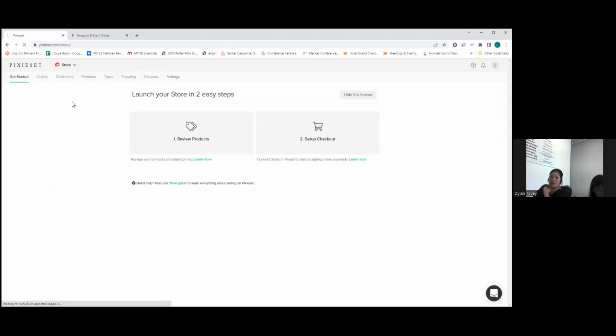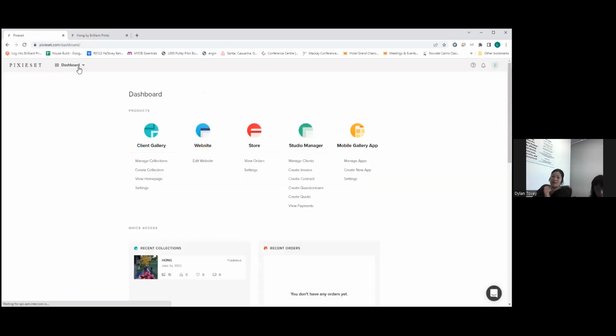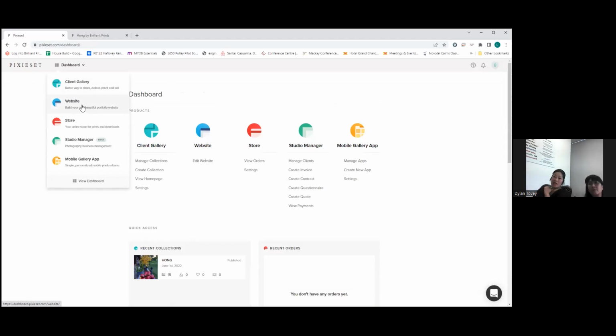So this is the website. These are the functions of Pixieset. You've got your website, which can host your website for you. Can everyone still see my shared screen? Yep, perfect. Okay.